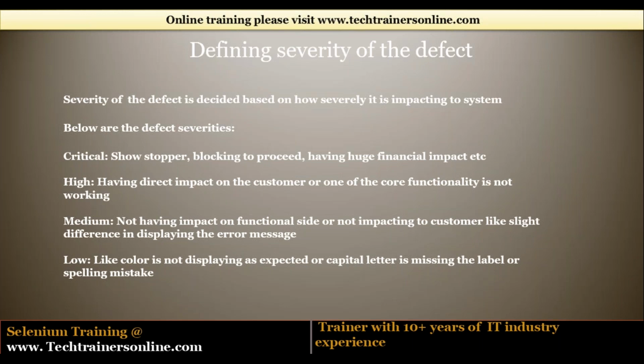The other thing is to try to attach videos also. If applicable, you can record a video while you are doing the testing and upload that recorded video, so that whoever is looking at the particular defect finds it easier to understand.